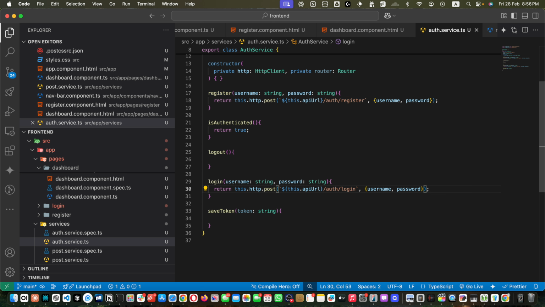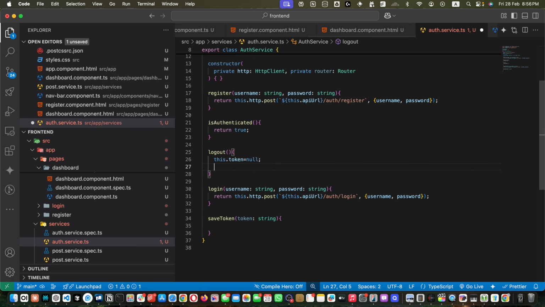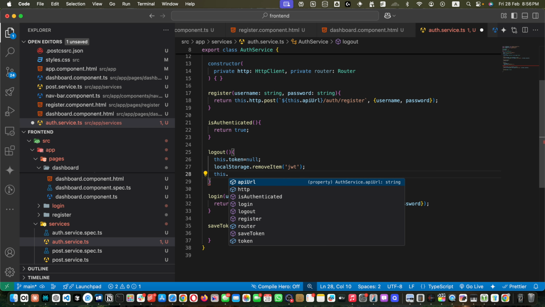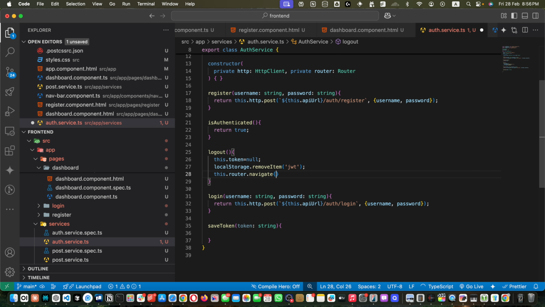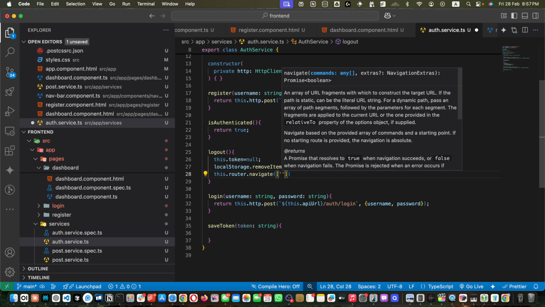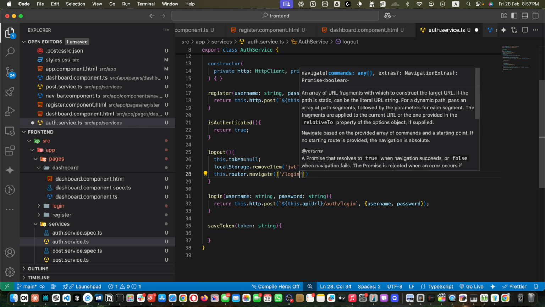And after that we need to complete the logout function. In the logout I will use this.token is equal to null, and then localStorage.removeItem JWT, and then we need to redirect the user back to the login by using this.router.navigate and call this function and pass it an array, and then add the path where we want to redirect. We want to redirect on the login path or route.